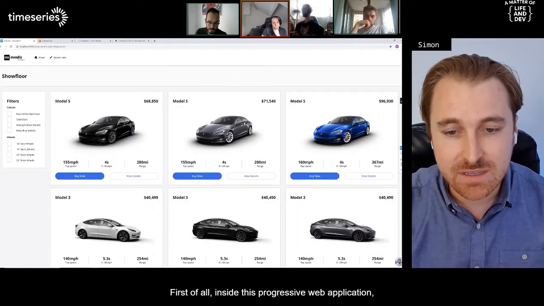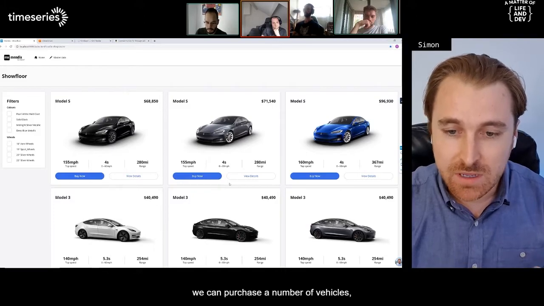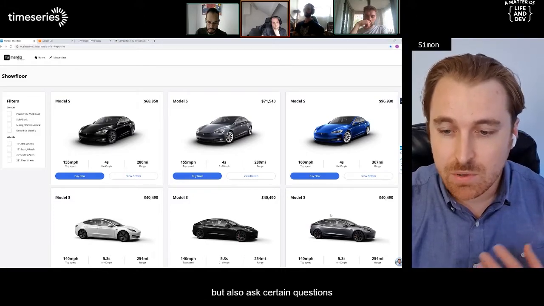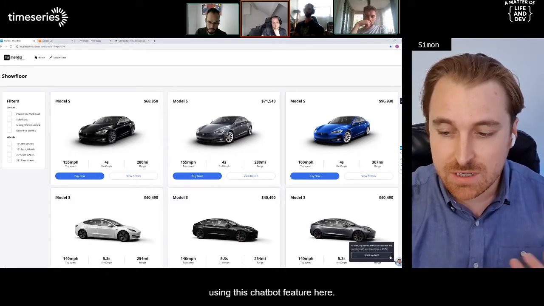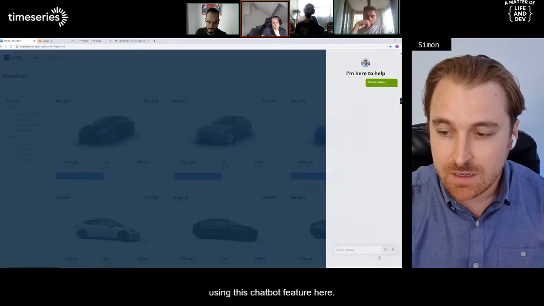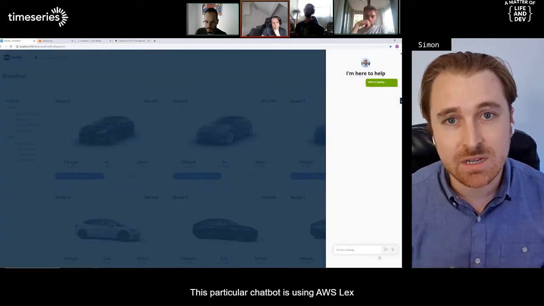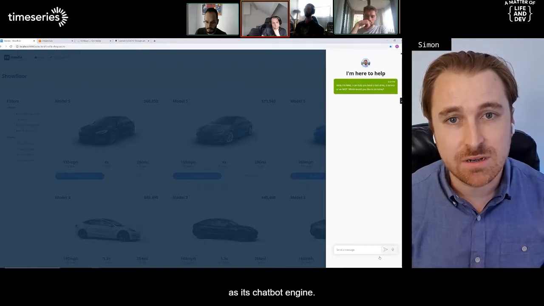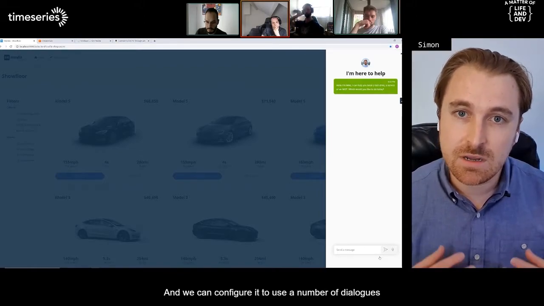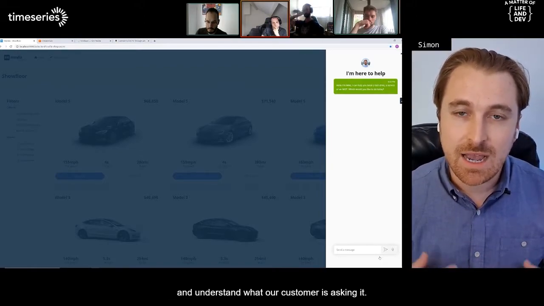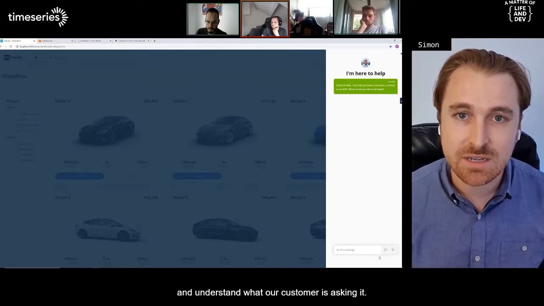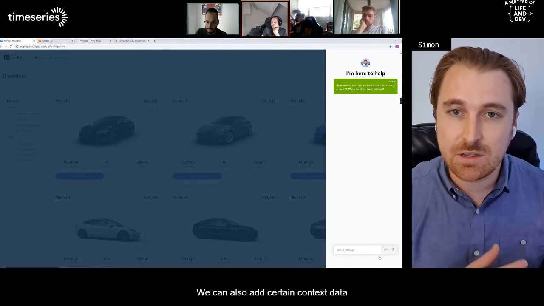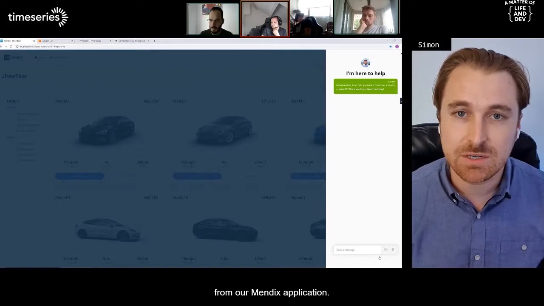First of all, inside this progressive web application, we can purchase a number of vehicles, but also ask certain questions using this chatbot feature here. This particular chatbot is using AWS Lex as its chatbot engine, and we can configure it to use a number of dialogues and understand what our customer is asking it. We can also add certain context data from our Mendix application.